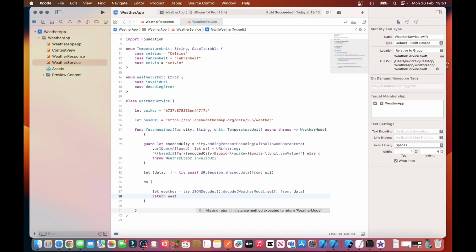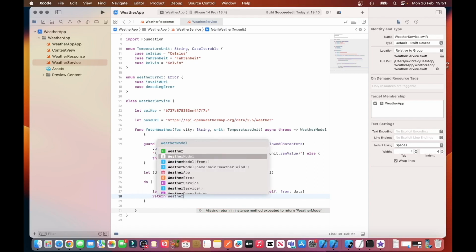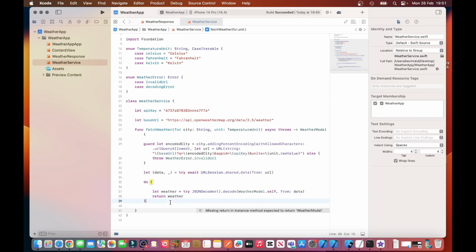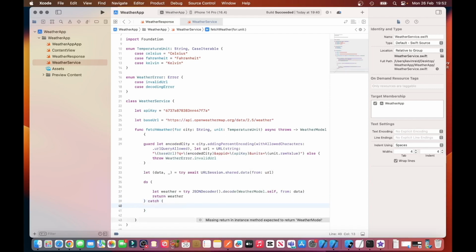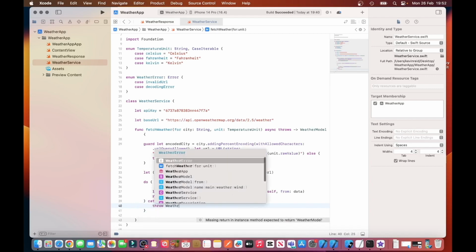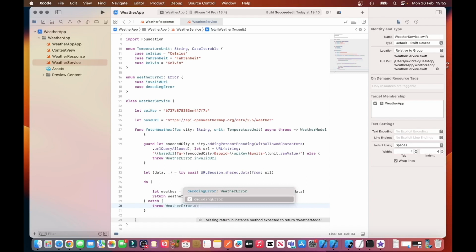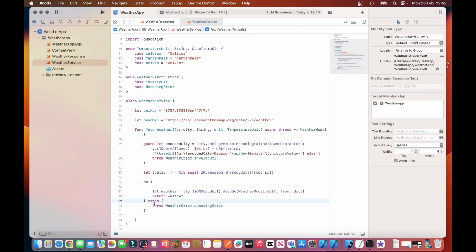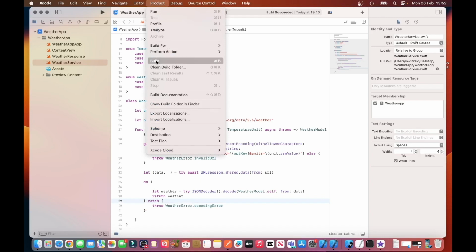Return weather. Catch, throw WeatherError.decodingError. So that's what happens if there's a decoding error. It will be thrown back to the caller. I'll just compile it.